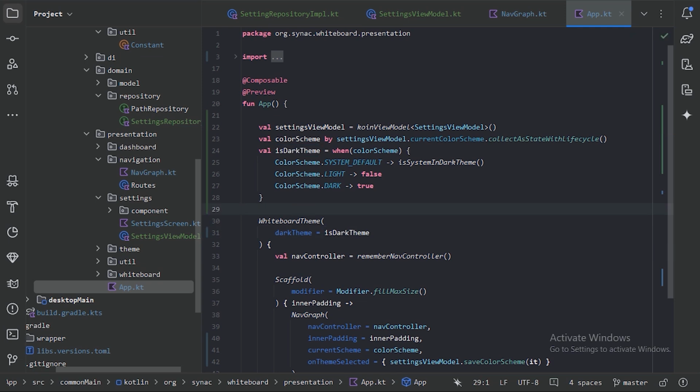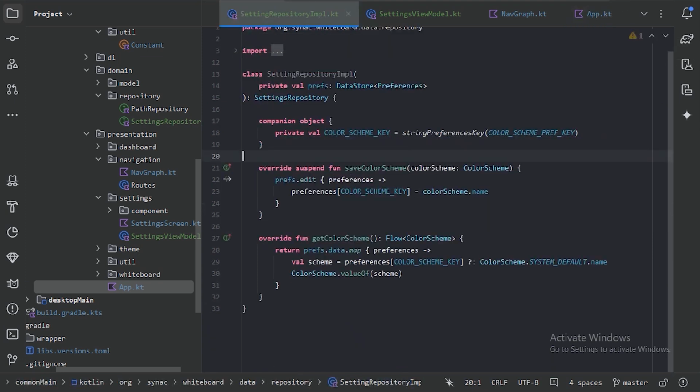So this was all the setup related to that preference data store. But one last thing we need is, go to the settings repository implementation, and here we are providing this preference data store outside this settings repository. So we need to provide the object of this data store preferences with the help of that Koin library.